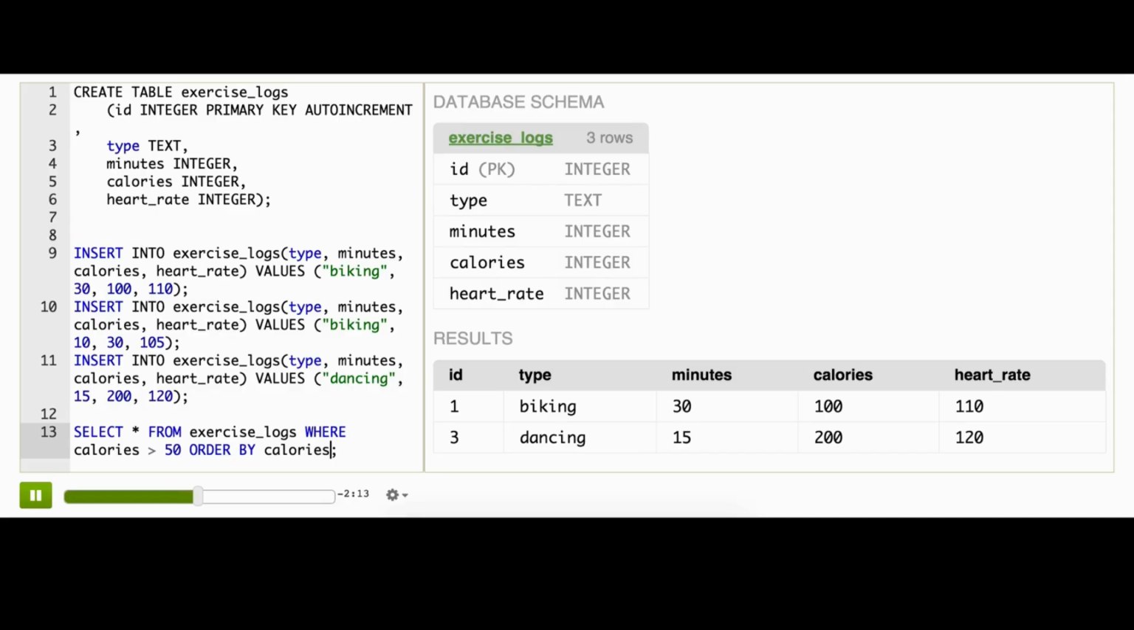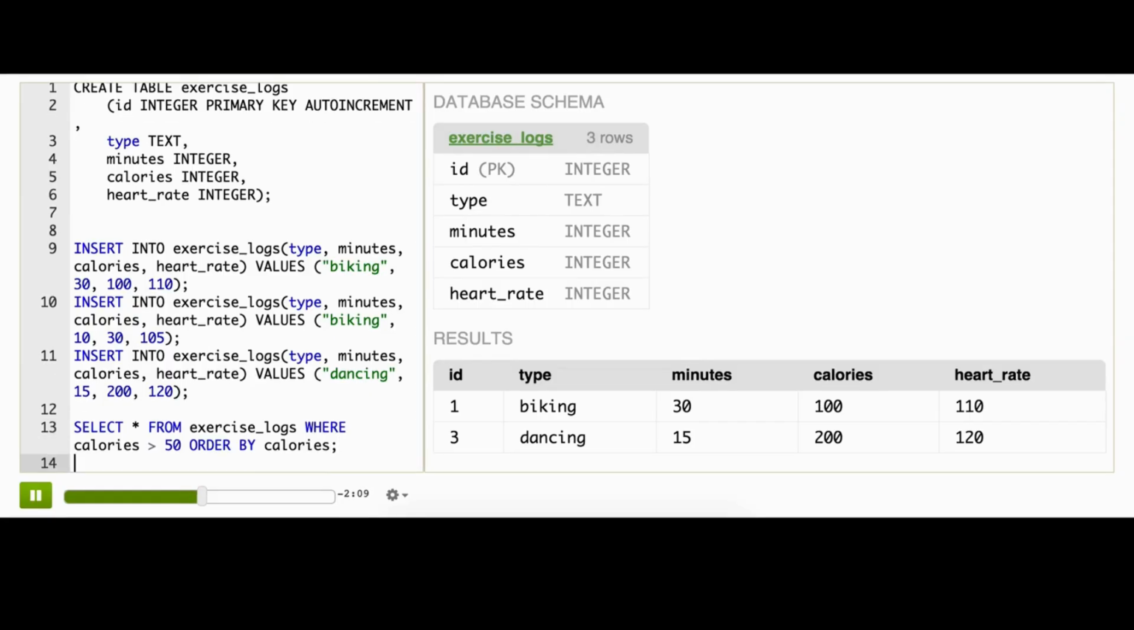Now, I want to find out which activities I've done that have burned more than 50 calories, but also taken less than 30 minutes, because I want to exercise more efficiently in the future. It's pretty obvious from looking at the current results. There's only 2 results. It's easy to look at that. But just imagine that there are thousands of rows.